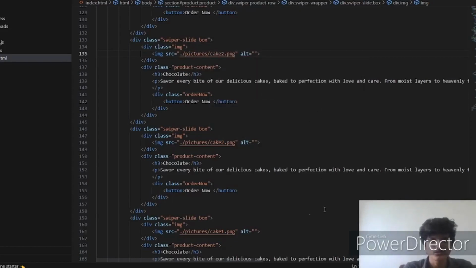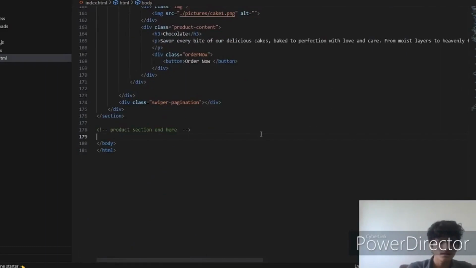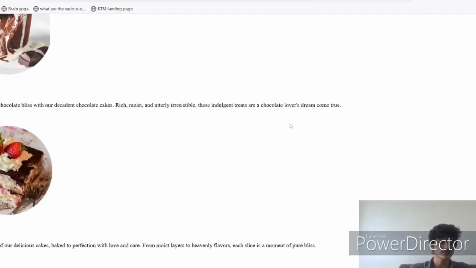Look, so now we are done with the header section, we are done with the home section, and now we are even done with the product section, which consists of several divisions, and again subdivisions in each division. So headings, paragraphs, images, buttons, etc. So let's just see how our page looks. So look, this is how our page looks.